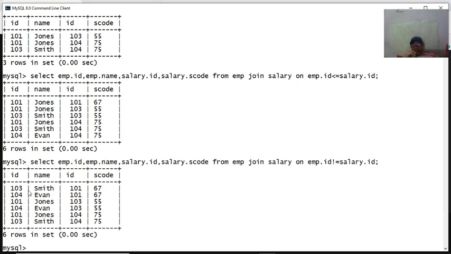So when there is a condition, it's a theta join, and when the condition is equality, it's the equijoin. This is the slight difference between theta join and equijoin, right? In other words, we can say equijoin is the special case of theta join when the condition of comparison is equality.